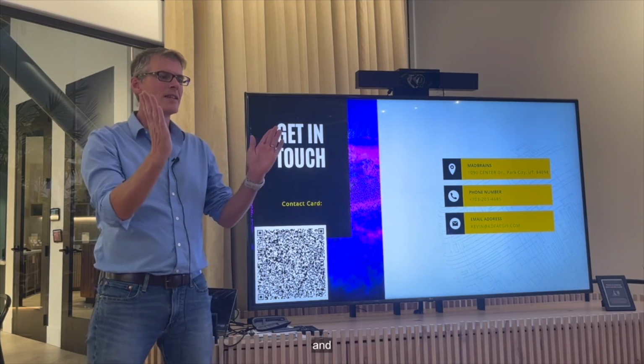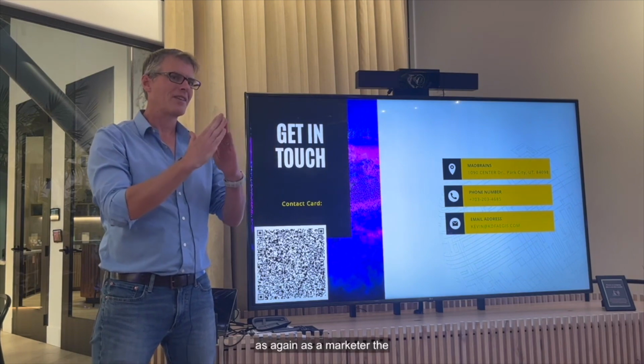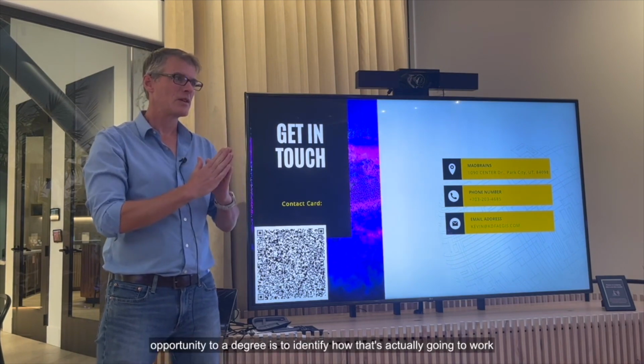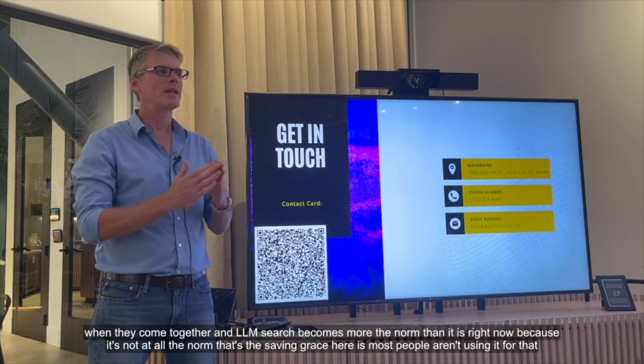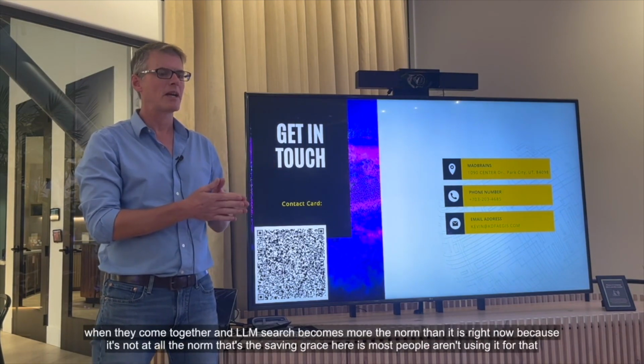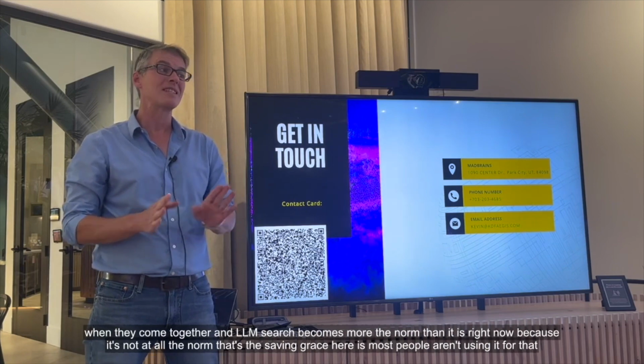Yeah. And as a marketer, the opportunity to a degree is to identify how that's actually going to work when they come together, and LLM search becomes more the norm than it is right now, because it's not at all the norm.